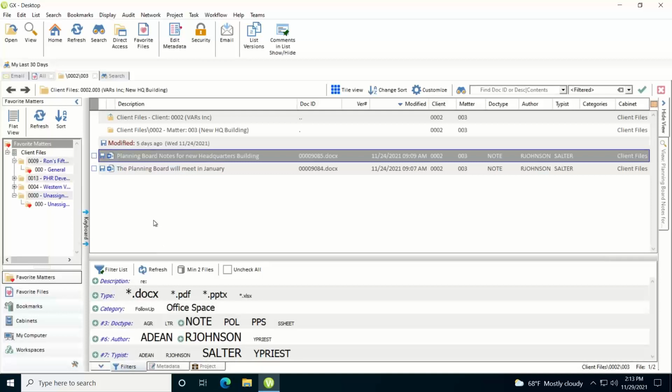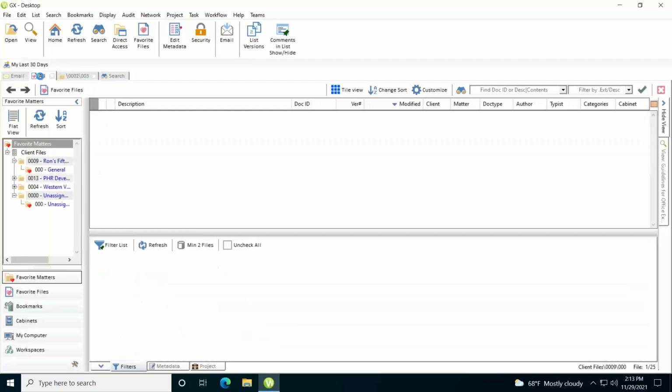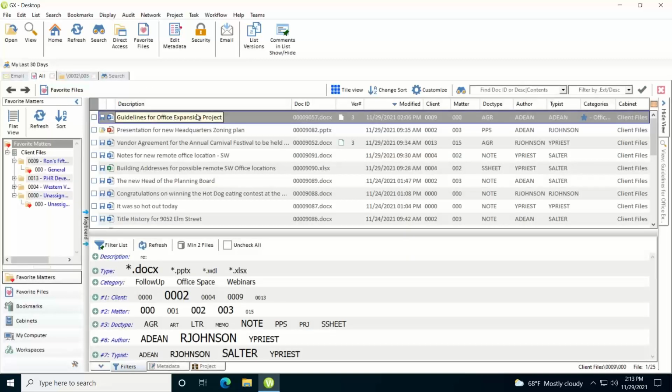Now, direct access will behave one of two ways depending on where you start from. When I started in this video, I was at an empty file list, so it brought up direct access empty, and I needed to populate it with a client code and a matter code. But I'm going to switch over to another list where I have my favorite files listed, and I have a file that's already highlighted in here.